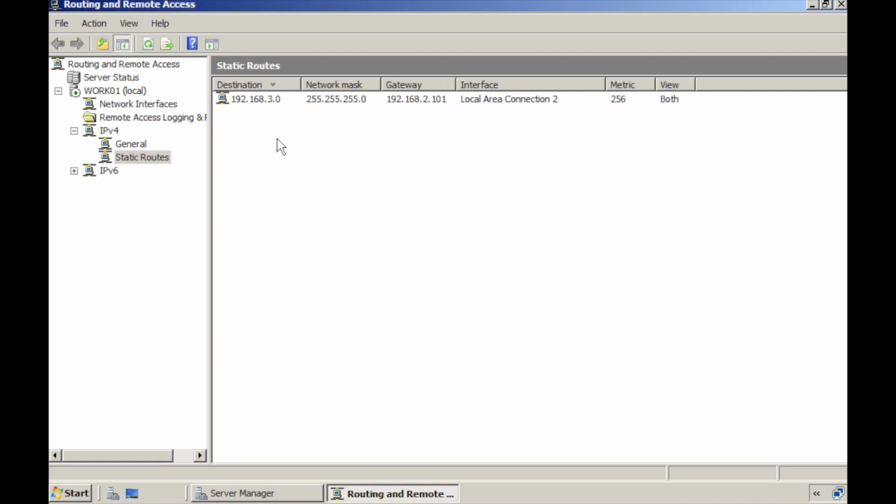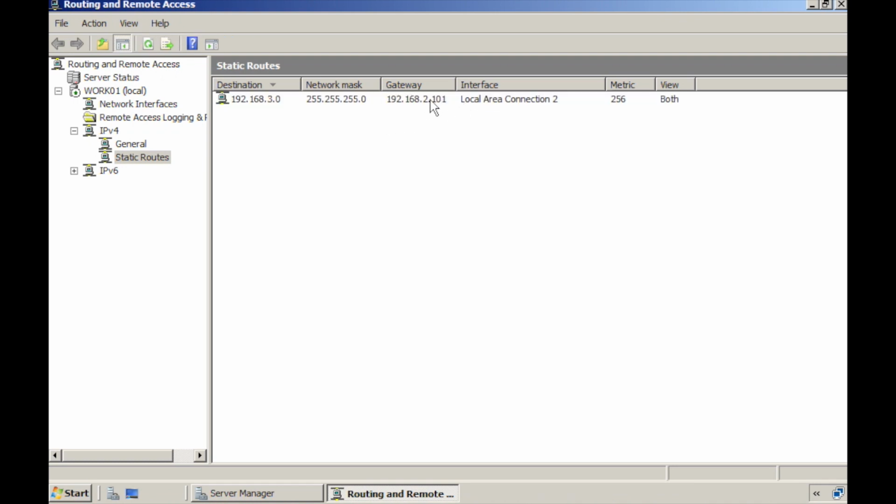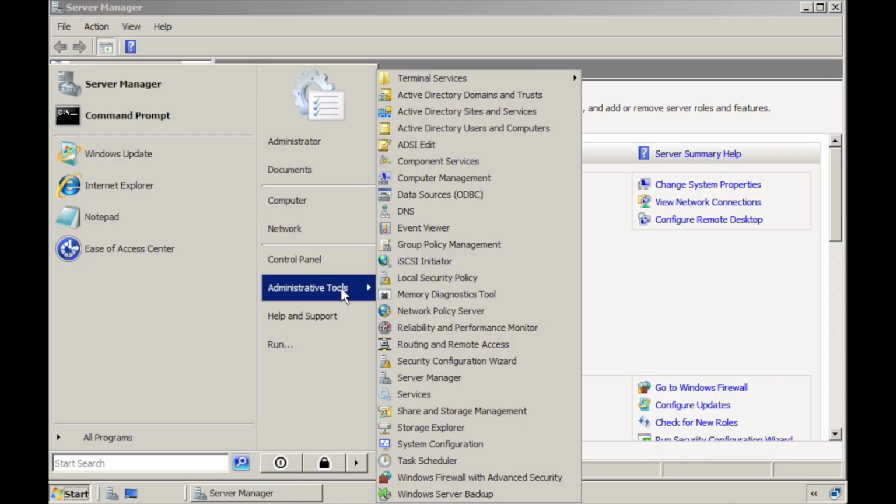When this server receives traffic that is destined for 192.168.3.whatever with this network mask, it's going to send it out this interface, which has this IP address. That's all this is. Alright, so now on the even numbered computer, we're basically going to do the same thing.